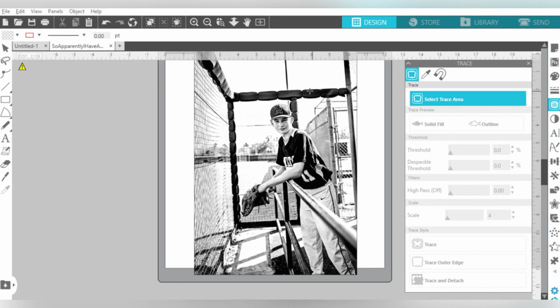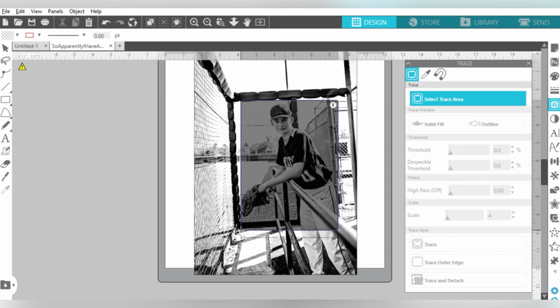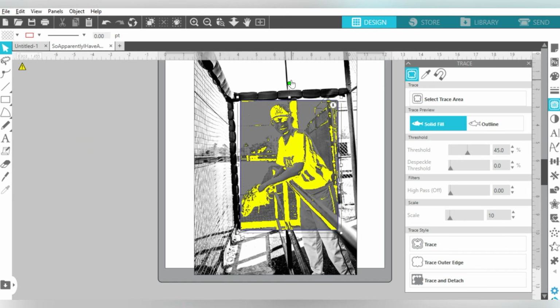Now, in theory, I don't really need the top or the side of this. This is the fence surrounding their dugout. I really just want to trace this guy right here. So I'm going to try to reduce my area to not include those extra parts.